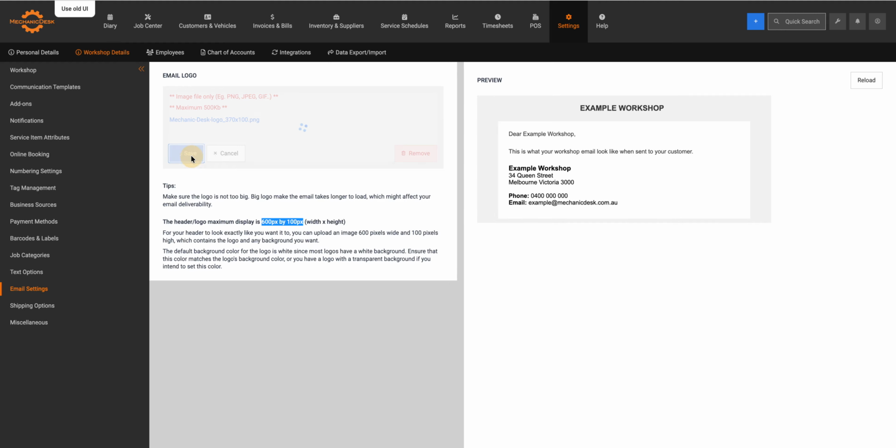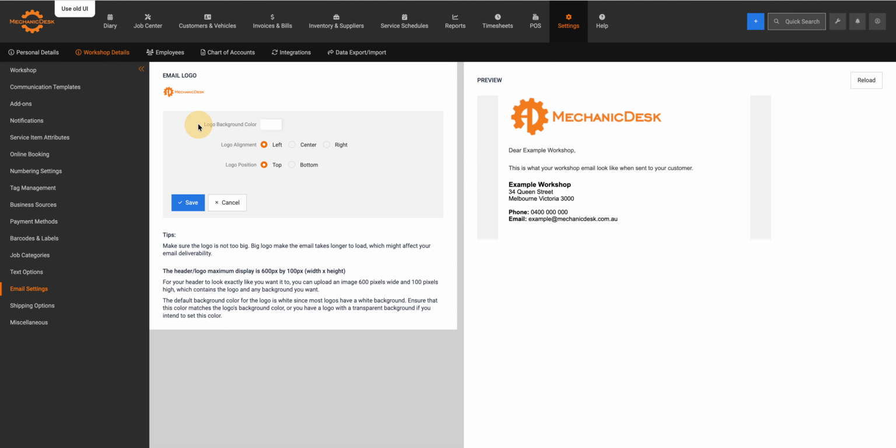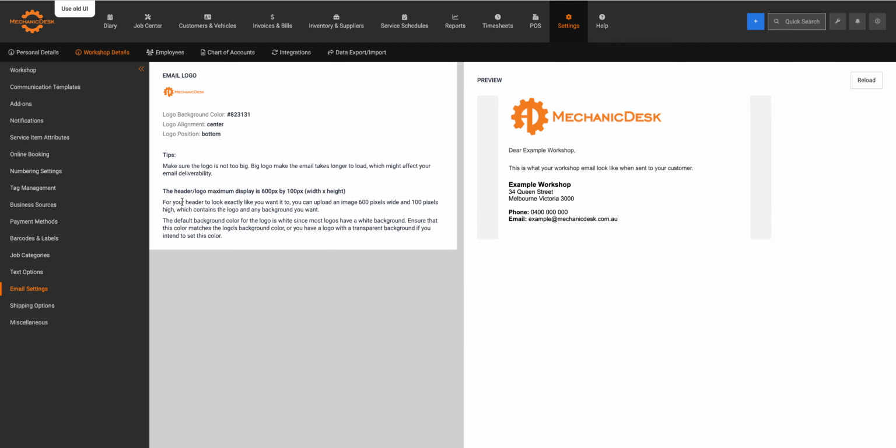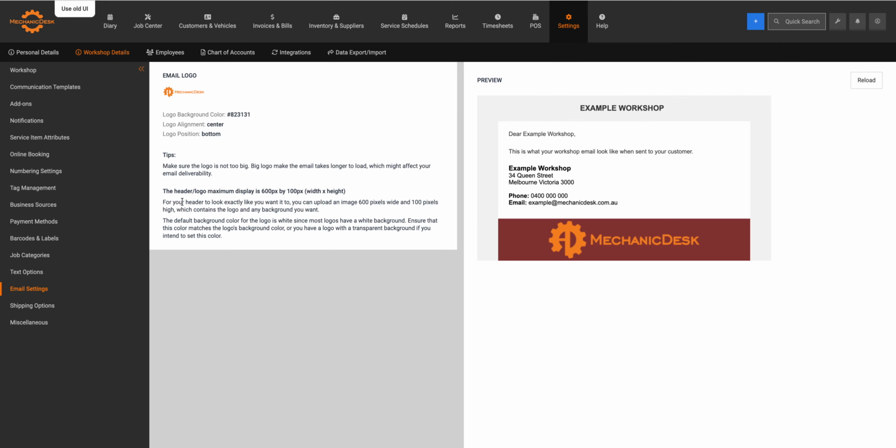Then click Save. You can adjust the logo background color, alignment, and positioning here. When you click Save, your changes should be reflected in the Preview section on the right.